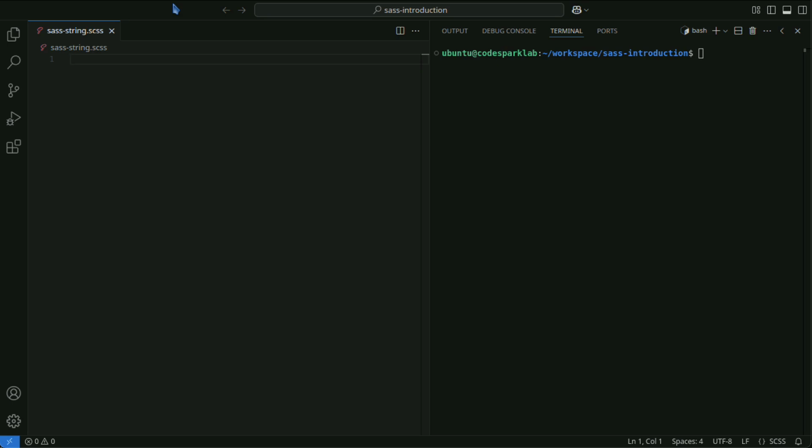This time, we will discuss strings in Sass. We will explain step by step from basic string operations to advanced usage of strings in Sass. Enabling subtitles will make the code descriptions easier to understand.